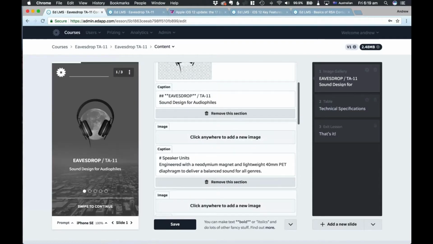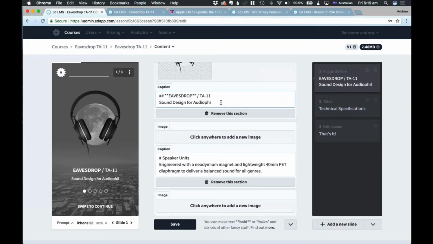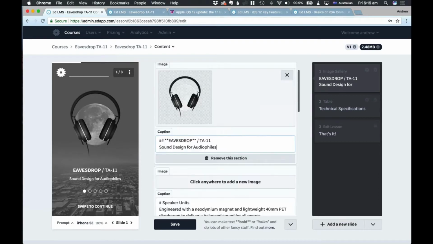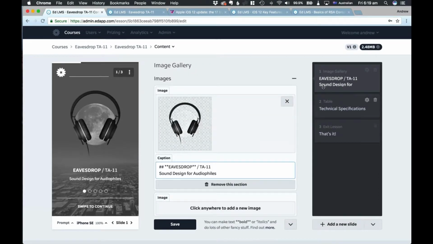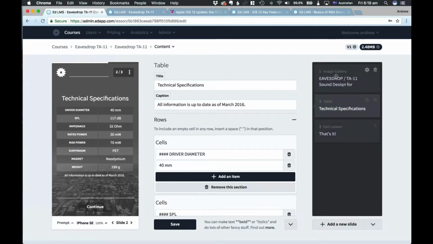In the middle here, we've got our configuration panel. So what we can do here is anything we edit is immediately reflected on the left on the preview panel. So our configuration for each slide appears here. And over here on the right, we've got our slide navigator. So we can quickly jump between slides. In this lesson currently, we've got 2 slides and an exit slide.